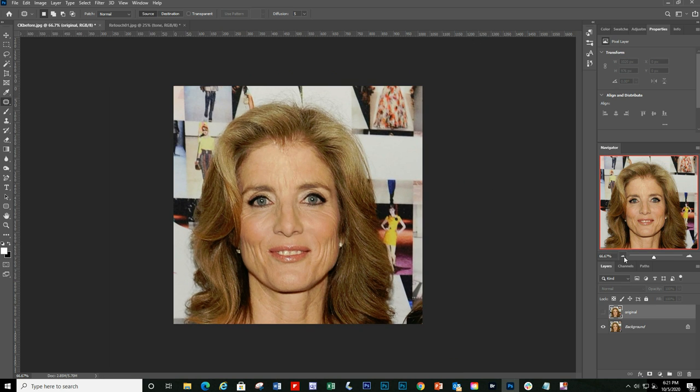Actually, let me zoom out a little bit. It might be easier. Here's where we are. And this is where we started out. So it's a fairly powerful tool, and it makes a really interesting improvement for what we're trying to do tonight, which is to make her look a little younger. Okay. Any questions about this?